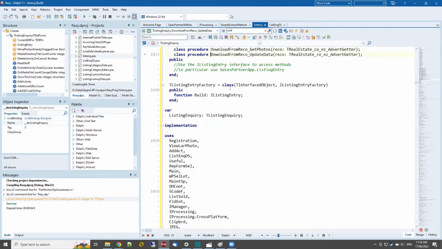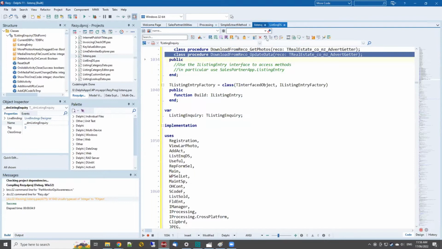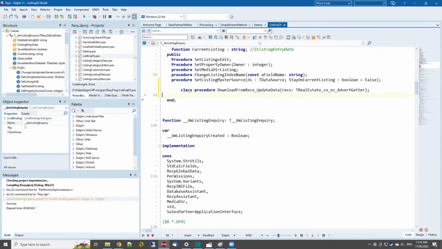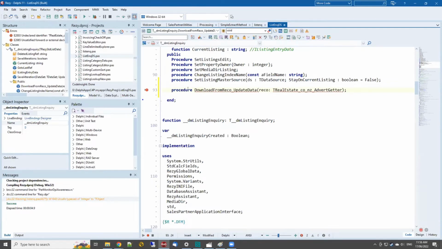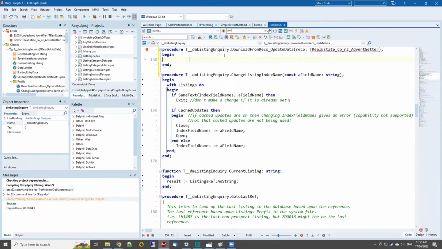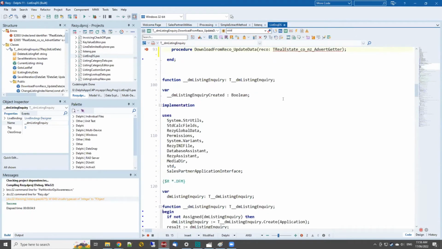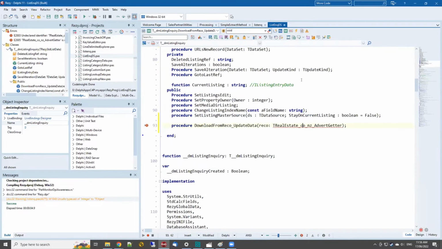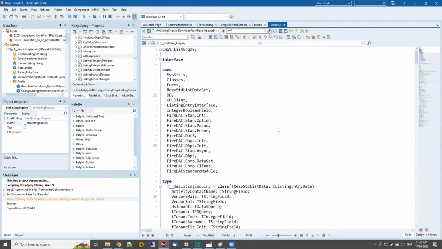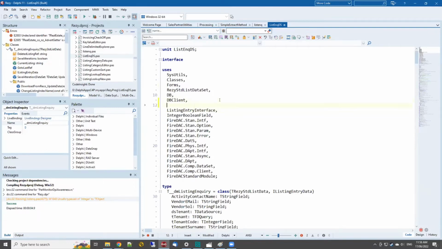So if we come back to listing inquiry and have a look at our class method signature, I'm just going to copy that and paste it. I'm not going to make it a class method in this instance. I'll press Control-Shift-C to give us a very basic implementation. And we see that we're missing the unit for our downloader. Let's go there.